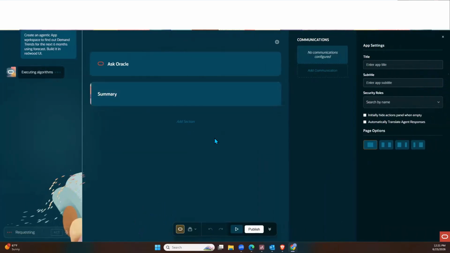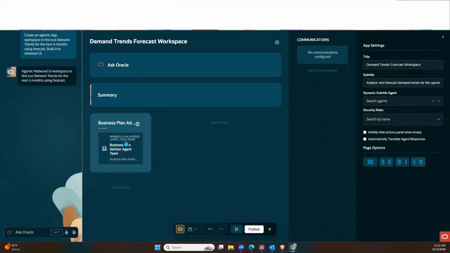Now the system will assemble the required agents based on your prompt. So it shows this particular agent is good for answering your particular prompt. And then on top of it, you can add multiple agents and communication channels. Whether you want to create an email or a PDF or a PowerPoint, you can do that. You can build on top of it. So this is how you can easily create an agent workspace using Oracle Agent Studio. Okay. Thanks for watching.